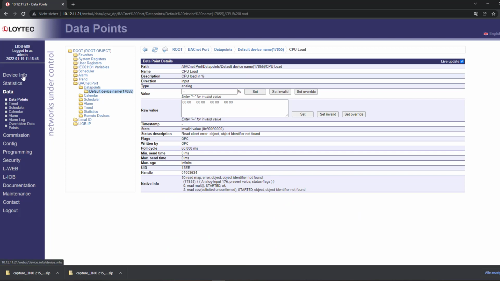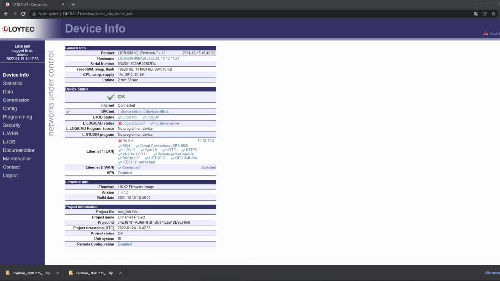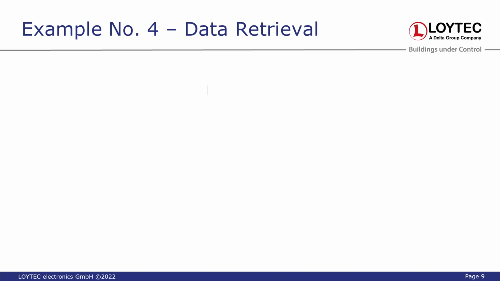What could be the problem? This example will show how this kind of error can be analyzed with the help of Wireshark. Before analyzing the problem, let's see how the data of BACnet objects can be retrieved. BACnet actually offers multiple possibilities on how data can be accessed from another BACnet device.